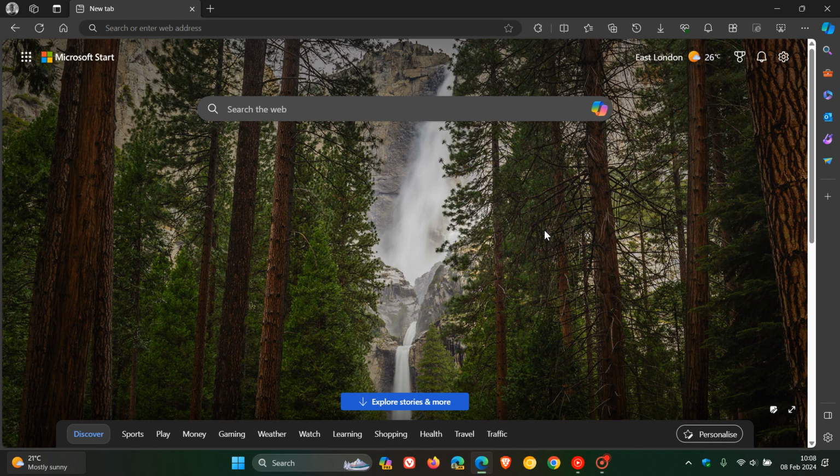But nonetheless, there we go. Our third point release update rolling out for version 121. And I'm not noticing anything new or any tweaks and adjustments in the browser. It just seems to be a non-security bug and performance issue fix update.